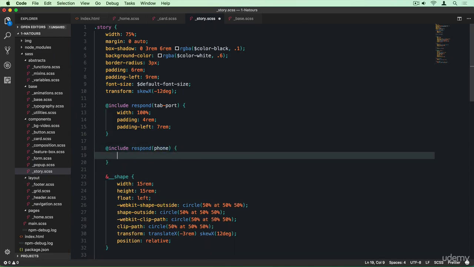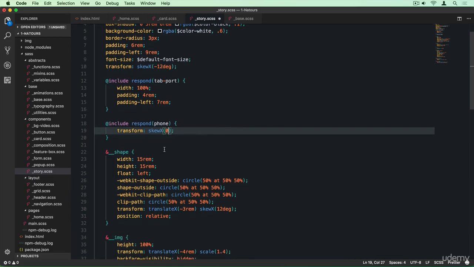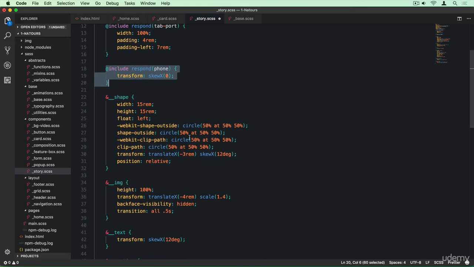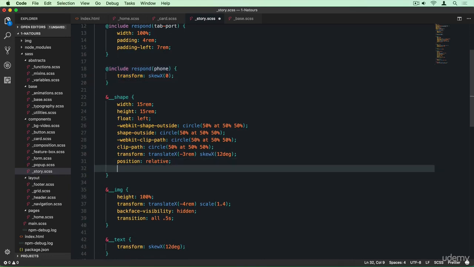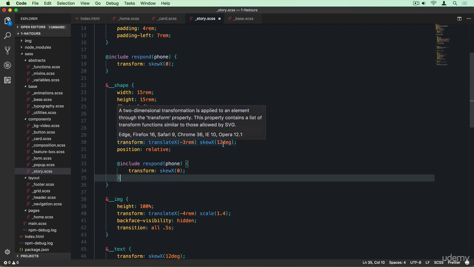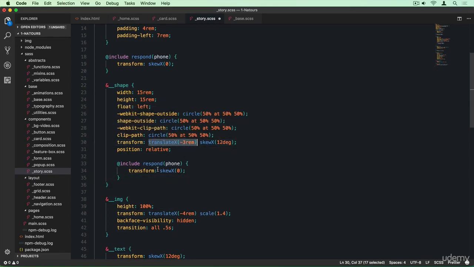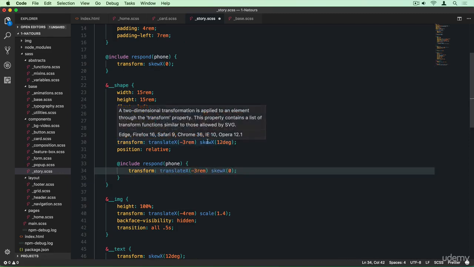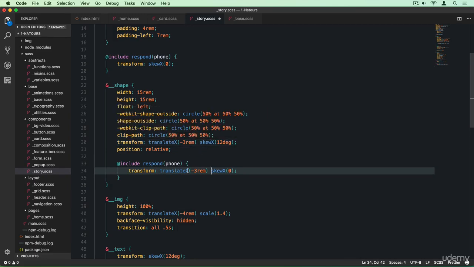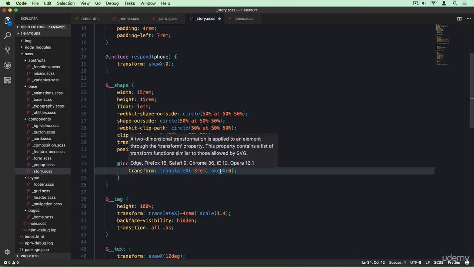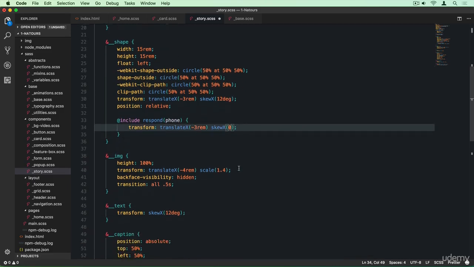So for the phone, we want to get rid of this completely, this weird shape. So set it to 0. And then the same thing for the shape, of course, because right now it has 12 degrees to compensate for the skewing that we did there. Now we also have to copy this one here. Remember that it's the exact same thing. So this transform has to have the translate and the skew just like this one. But the translate is still okay, what we need to change is the skew from 12 to 0, right?